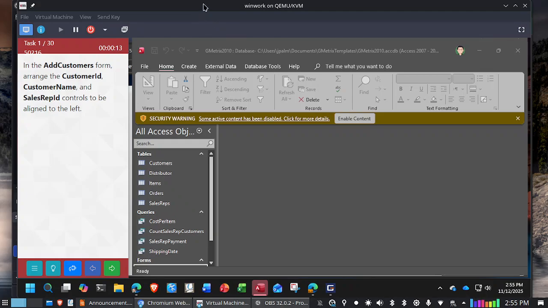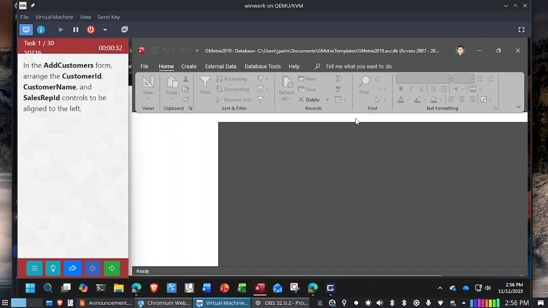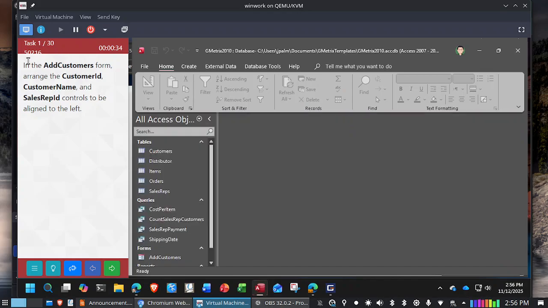All right, so this is skill review 1. This is what the environment looks like, and I've had a chance to go through this exam on campus in a COS classroom. It's pretty much going to be the same deal if you're doing this on campus in the COS computer lab. You're definitely going to have to click on Enable Content to start, and then you're going to go through the task. In the Add Customers form, arrange the customer ID, customer name, and sales rep ID controls to be aligned to the left.